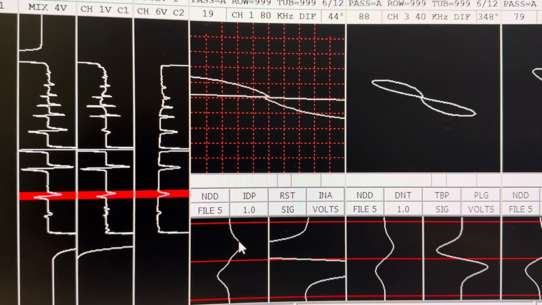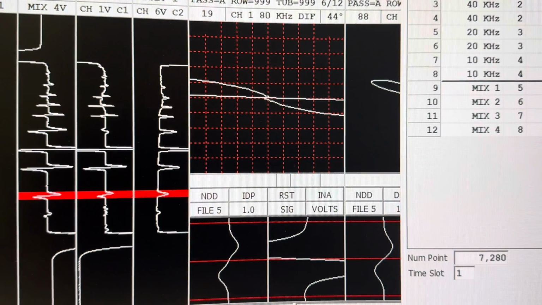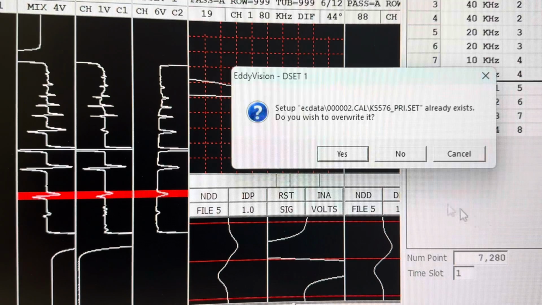Now, the reason that you don't want to use this when you're doing tube testing is because you want that aspect ratio to stay the same. So I'm going to go into my setup, utilities, I'm going to say reset XY. And when I hit OK, it's going to snap back to what it was.